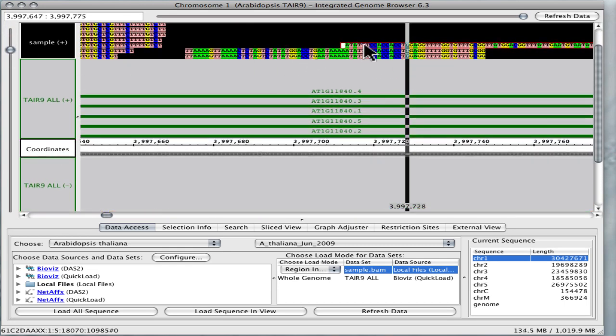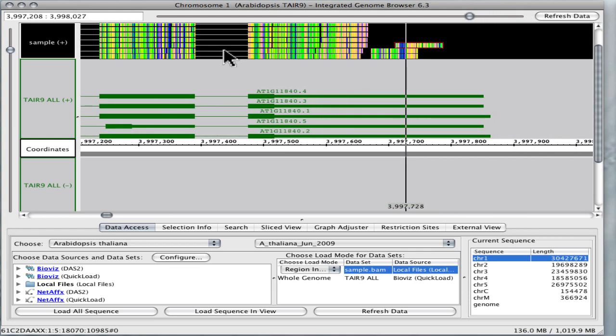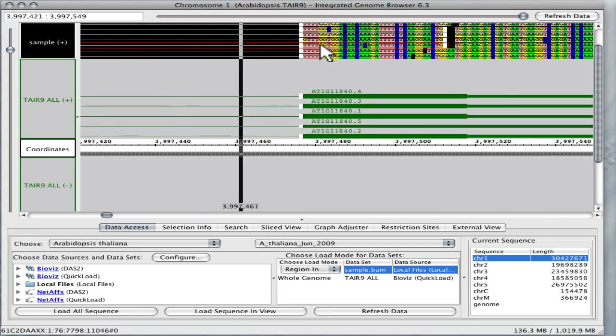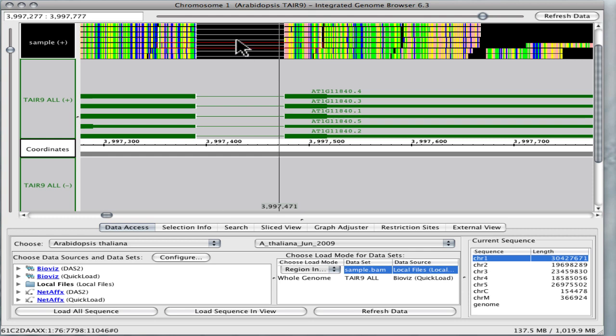Notice how after I've zoomed in, I can see the sequence bases for individual reads. These represent reads aligned onto the Arabidopsis genome, the reference genome in this case. Blocks connected by lines represent reads that are split across introns. These are spliced alignments.